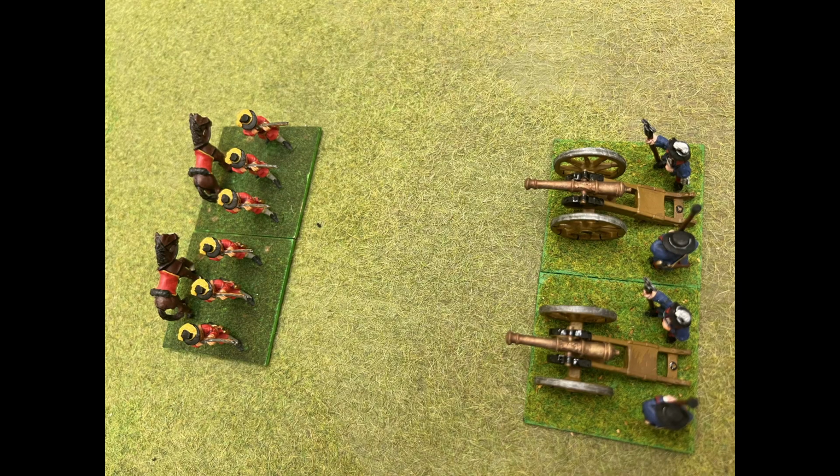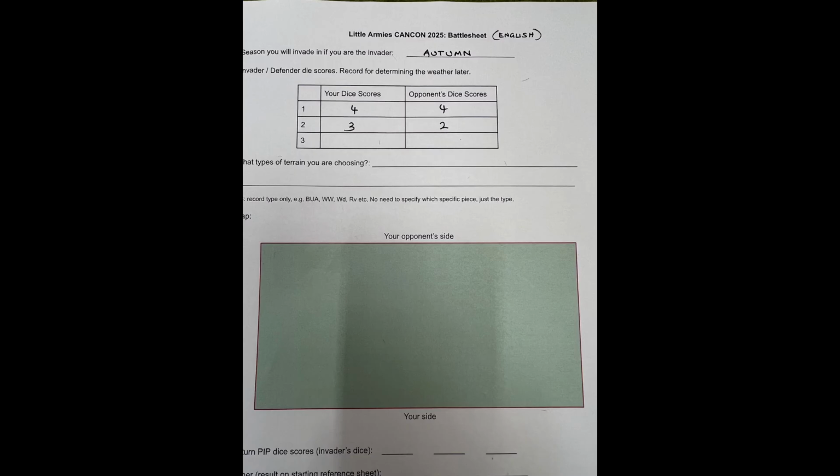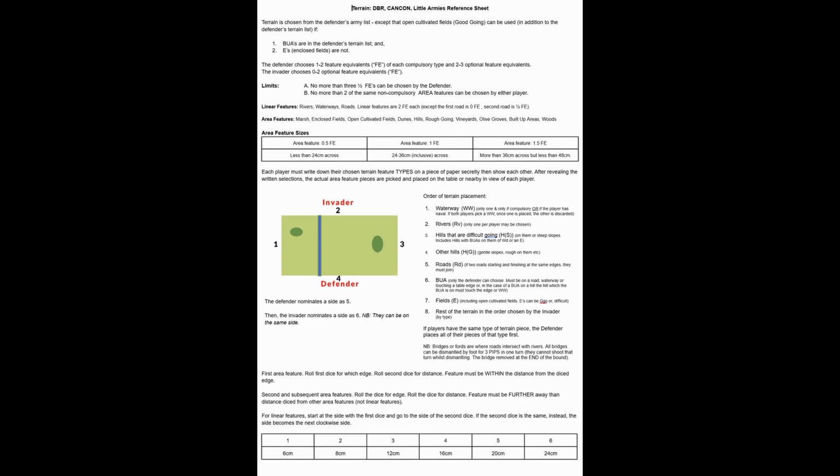This is part 2 of our starting the game example involving a battle between French Canadian and English Colonial. In our first video, it was determined that the English Colonial were the attackers or invaders and the French Canadians were the defenders. Each player is now required to choose terrain from the defenders' army list. That army list being the Canadian French.